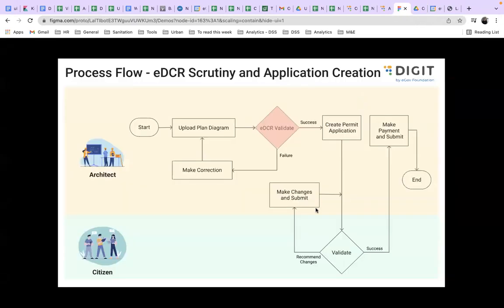Yeah. So first, I'll start with a basic process flow diagram. I'll walk everyone through the process flow for both sides, that is from the side of the architect or citizen and the employee side. So as an architect, to get a building plan permit, you need to upload the plan diagram into the system, and the system will validate it based on the set bylaws, compare it and generate an output. And if it is a failure, you have an option to make corrections, and the failure reasons will be mentioned in the report that is generated. And if it is a success, then you can proceed to create the permit.